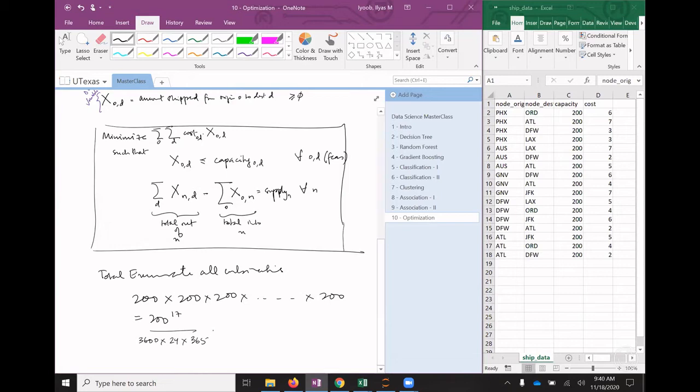So it would take approximately 4.15 times 10 to the 31 years to go through all the combinations. And needless to say, that's a little bit beyond our lifespans. So what's a better way to do this?